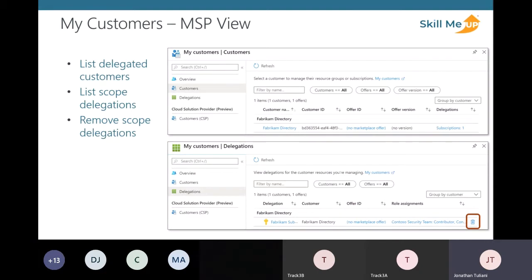And you do have the access here as a partner to remove scope delegations if there's something that you've been given access to that you don't want access to, but that will only work if you've set up your offer in the correct way with the correct permissions. So we'll talk more about that as we get into the permissions business.